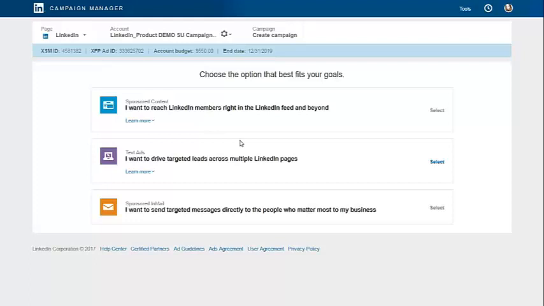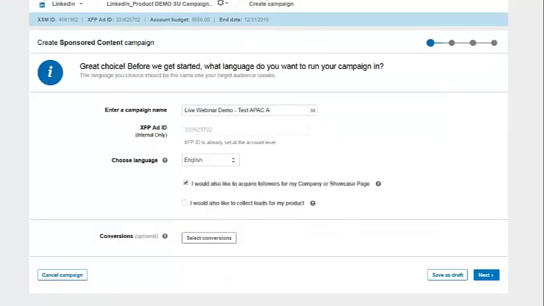Great, so let me show you how to get started creating a brand new campaign in LinkedIn's interface called Campaign Manager. The steps for all of our ad formats are pretty much the same, but to save time, we'll focus on LinkedIn's most popular product, sponsored content. You can choose sponsored content, text ads, and InMail, all right here. For content today, I'll choose this.